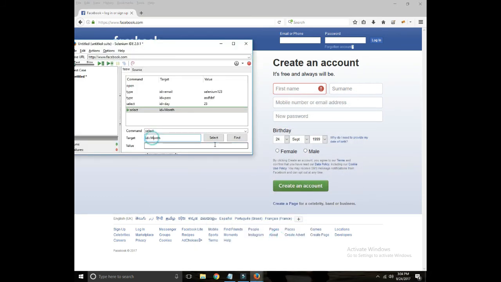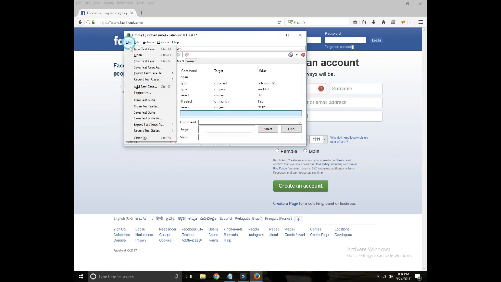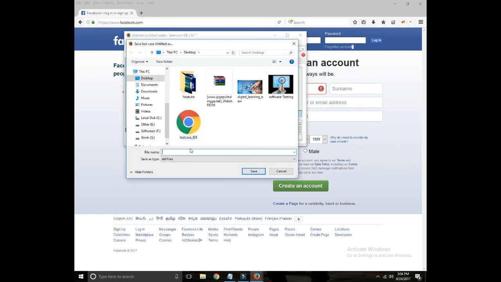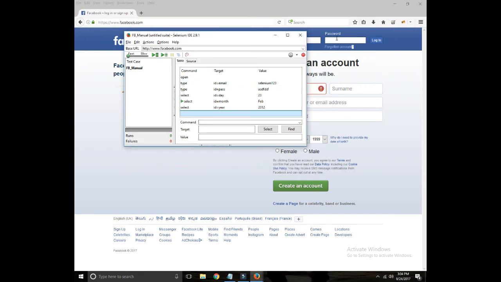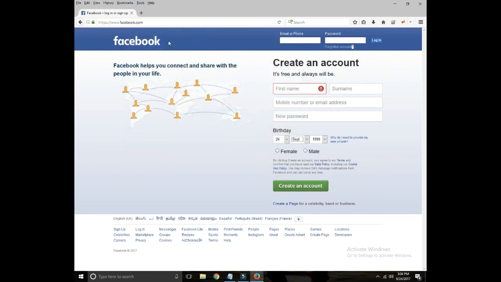Open our tool. id is equal to month. The value is Feb. Next command, select. id is equal to year. Set the year as 2012. So this is the script we have written manually. Let's save the script and run. Save test case, something like fb_manual. Save. Now close this. Now let me run the script.